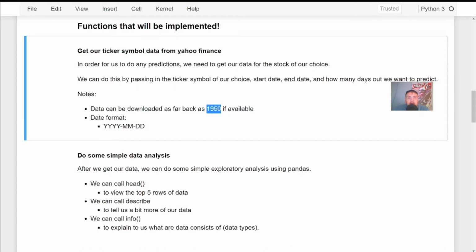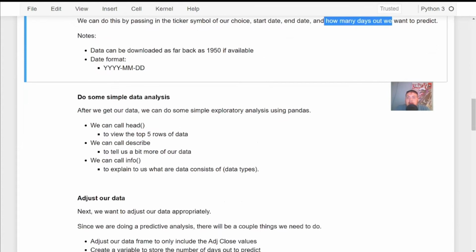And then you're also going to pass in how many days out you want to predict. So you could predict tomorrow's and the next days, and so on and so forth. So we'll pass in that value as well. And quick notes, like I said, some of the data can go back as far as 1950 if it's available. And for the date format, you must pass in a string value in year, month, and day.